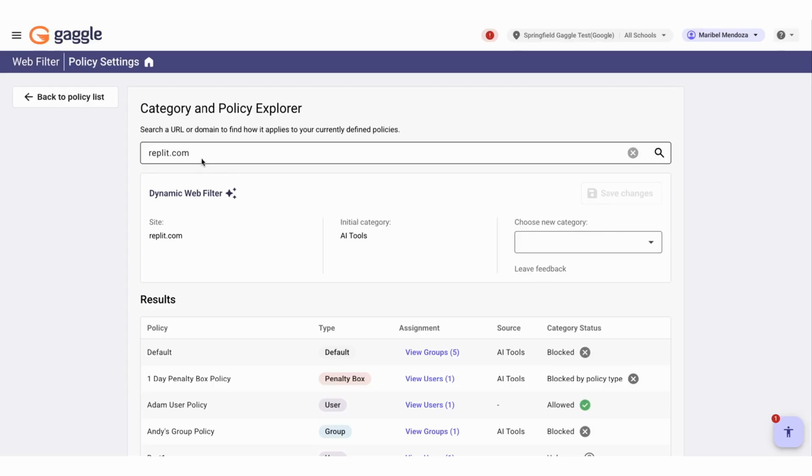Let's say your students are in a computer science class and want to start using Replit.com as a new coding tool. We'll do a search for Replit.com and you'll see how your policies will apply. You can see here we've searched for Replit.com and we see that Dynamic Web Filter has auto-categorized it based on the content of the site as an AI tool.